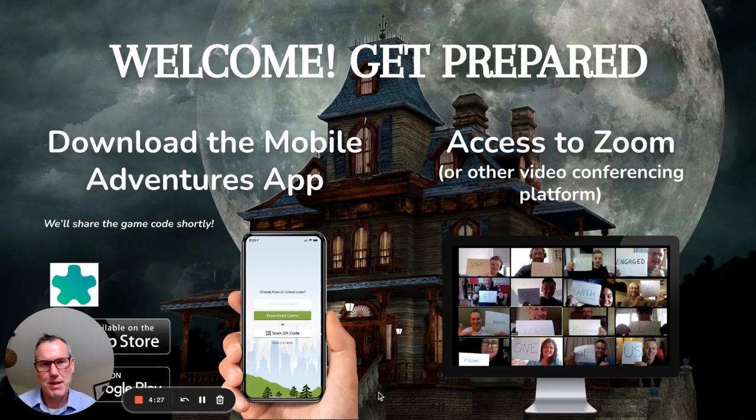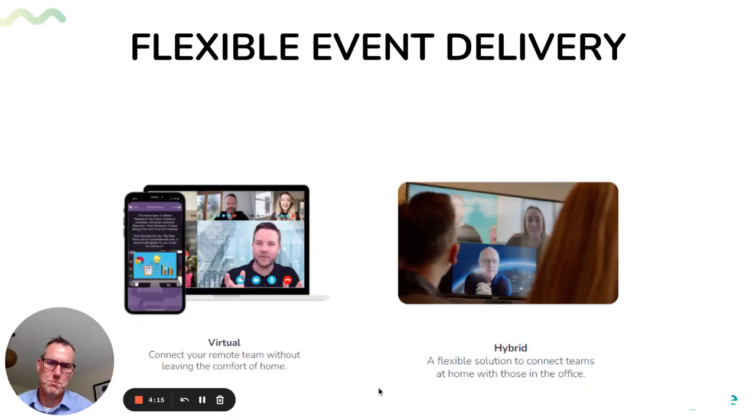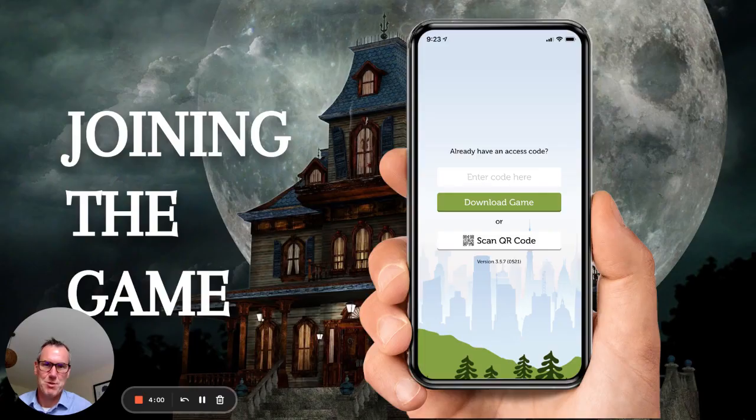Now, the game itself is played through our Mobile Adventures app. Everyone on the group will have to download the app. It's free to download from the app stores and you can't do anything with it until we give out a game code on the day. And you'll also need access to Zoom or one of the other video conferencing platforms because this activity is run either fully virtually or as a hybrid activity where you'll have maybe some people at home and some people in the office. So you will all have to have access to a video call to jump in and get the instructions from our host and play the game with your teammates.